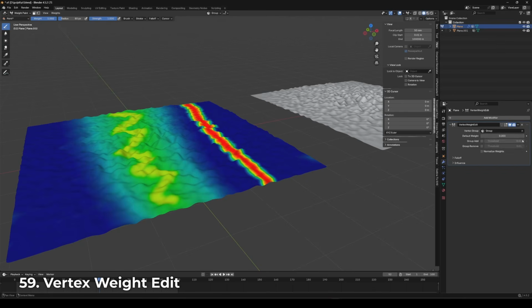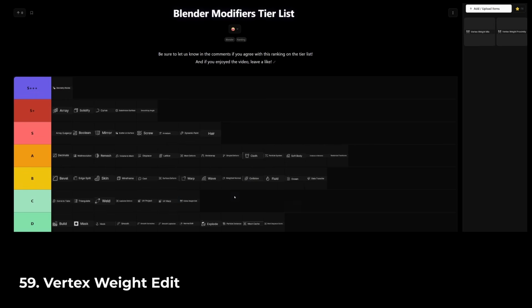Vertex Weight Edit lets you globally adjust vertex weights across an object. It's a fairly useful option, C tier.